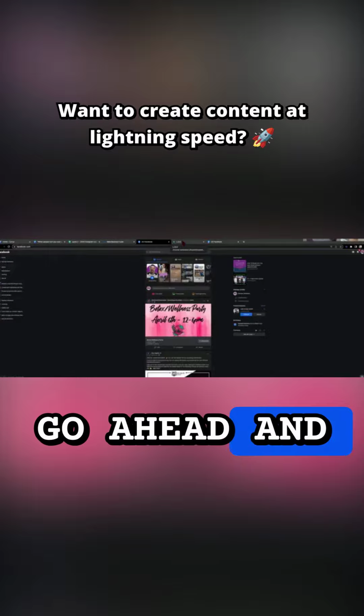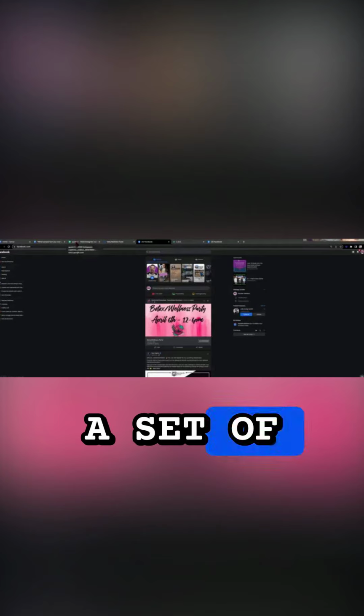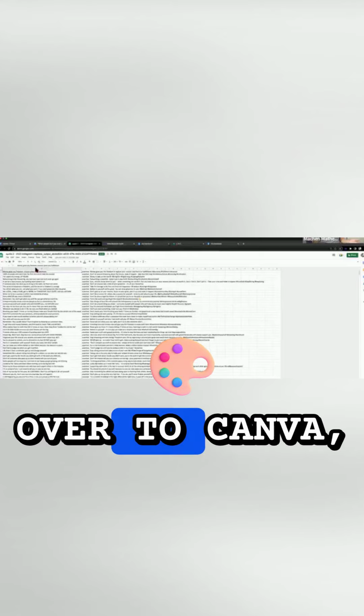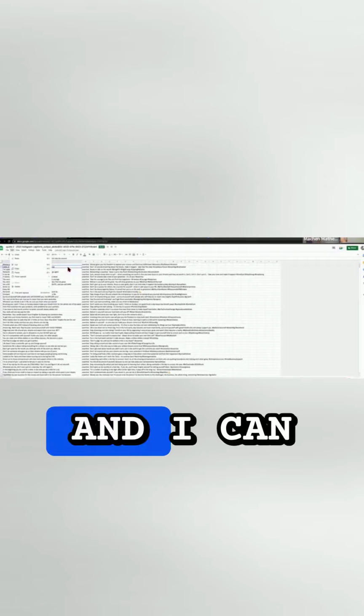How do we go ahead and do this 10x content speed? Well, typically, if you had a set of quotes and you wanted to go over to Canva, you might come over here, and if you're pretty quick, you could use a couple keystrokes on your keyboard, like you see here, and what is it, edit? Yeah, you can go to copy. So you see there's a command here that I'm able to do. If you're on Windows, it'll say like Control C or something like that. And I can flip it over. But that still takes forever.